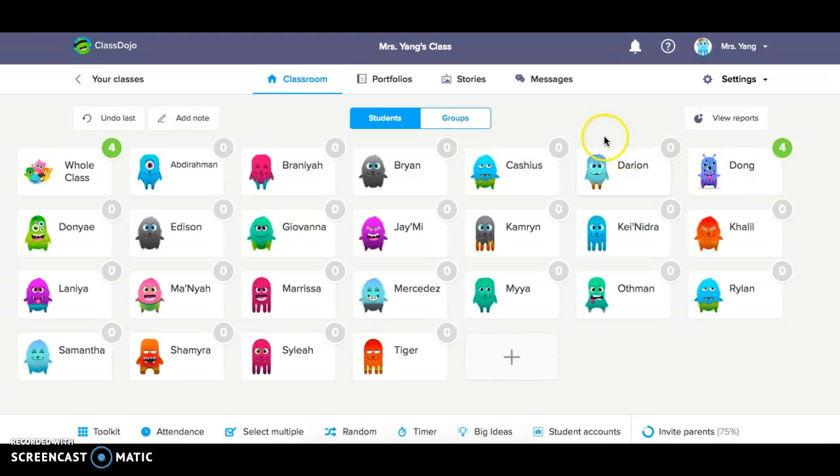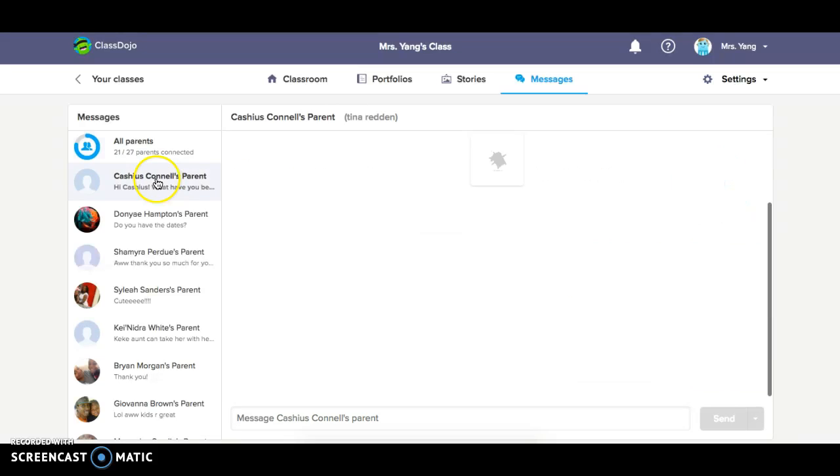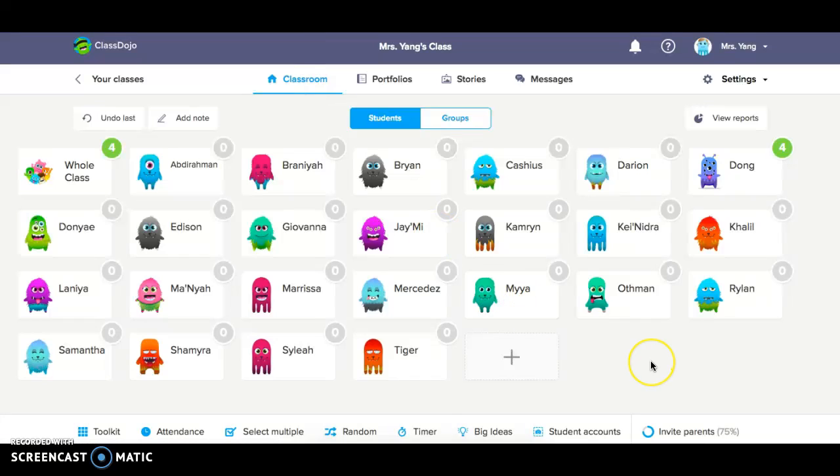A great thing about this as well is that over here you see the messages. If I click on the messages, I'm able to send messages to all parents at the same time, or I can click on a specific parent and send them messages back and forth. The messages go straight to their device, just like a text message, and they're notified right away and are able to send a message back. A lot of my parents love this app because of this feature.